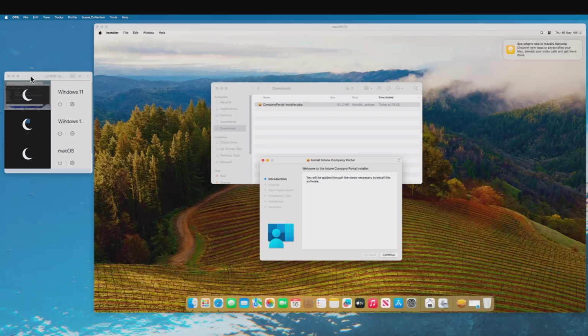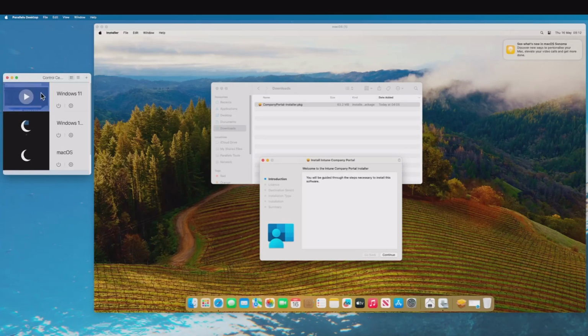As you can see from the left here, I've got Control Center. This is running Parallels, so we've set up this new virtual machine, and basically I've downloaded the Company Portal. What I'm going to do is enroll this into Intune with the management profile, and then we're going to register it with Platform SSO. So let's see the steps as we go through this.